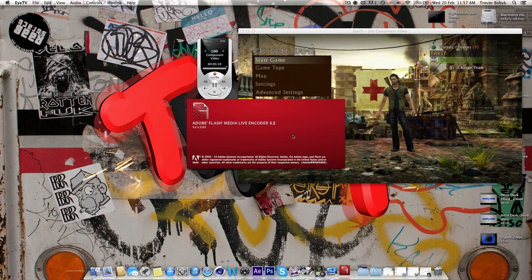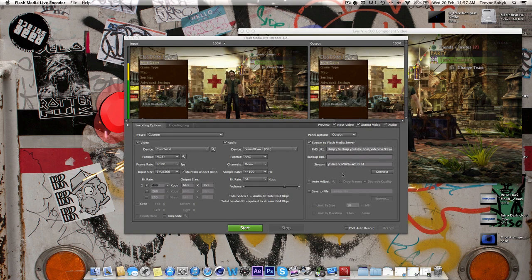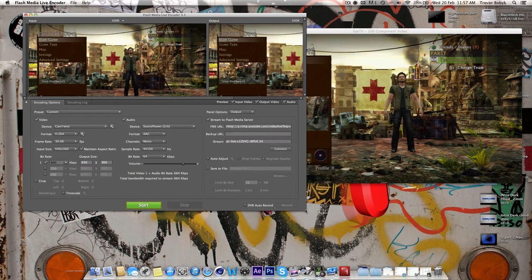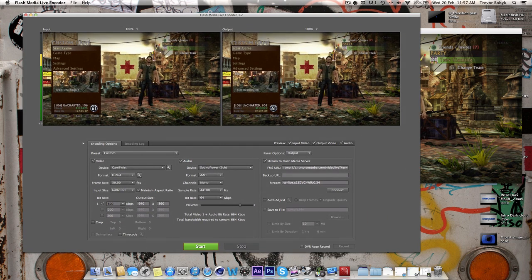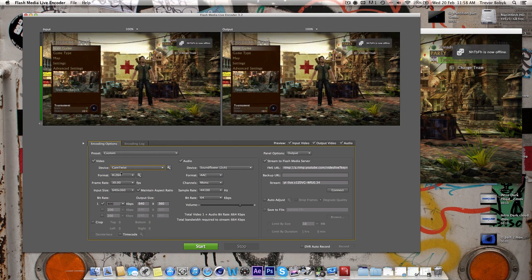Open up this bad boy and hopefully it doesn't crash. If you opened up all these things in the wrong order, this is going to crash. But luckily, I opened it up in the right order. So, once you open this up, you're going to see your input on one side. This is what is going into it, and this is your output that's going out to YouTube. You guys probably won't see this right away, so you're going to want to click this here, check that off, and head over to your device. Make sure this is set on Cam Twist. That's where it's going to be getting the video from. Mine's checked. Just make sure yours is checked on Cam Twist.